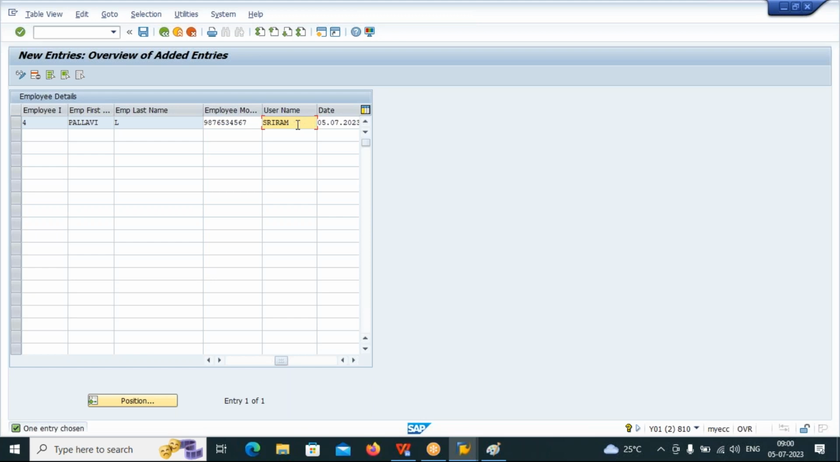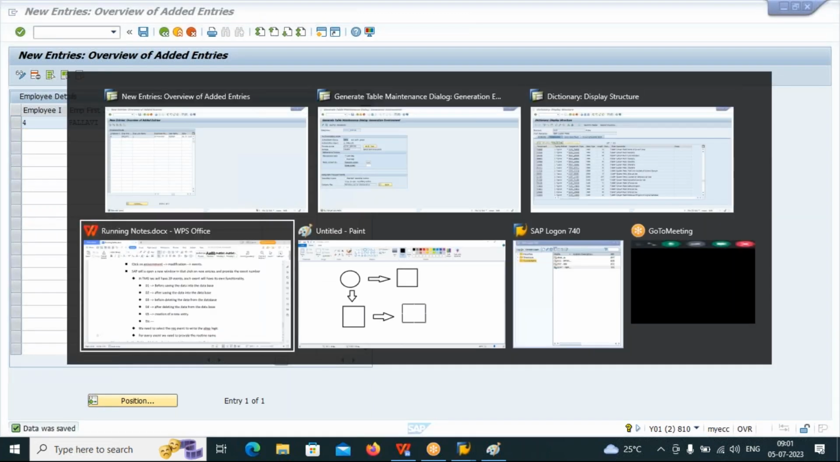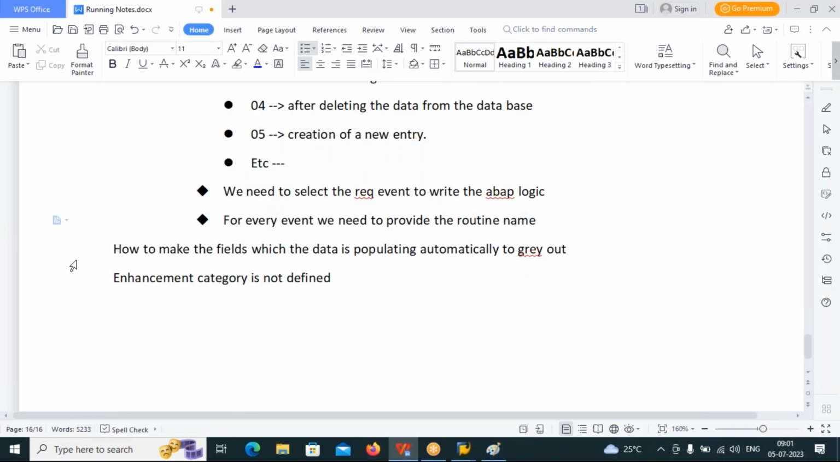Now, my requirement is that whatever fields are auto-populated, I should not change those fields. How can you do that? That is what the next thing is: how to make the fields whose data is populating automatically into your layout non-editable.